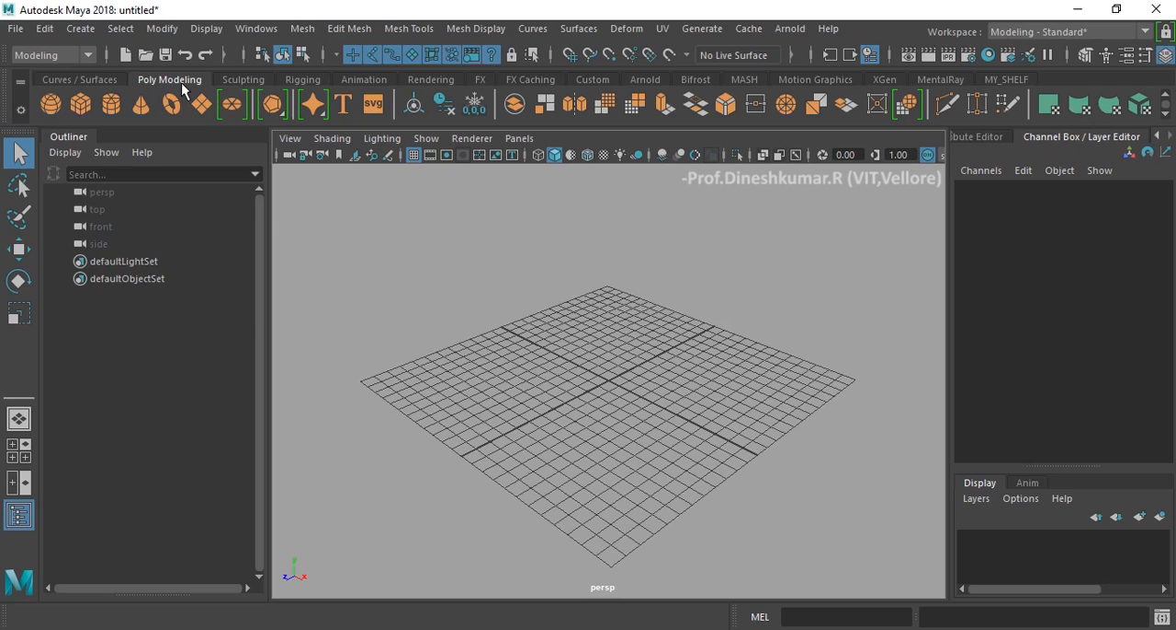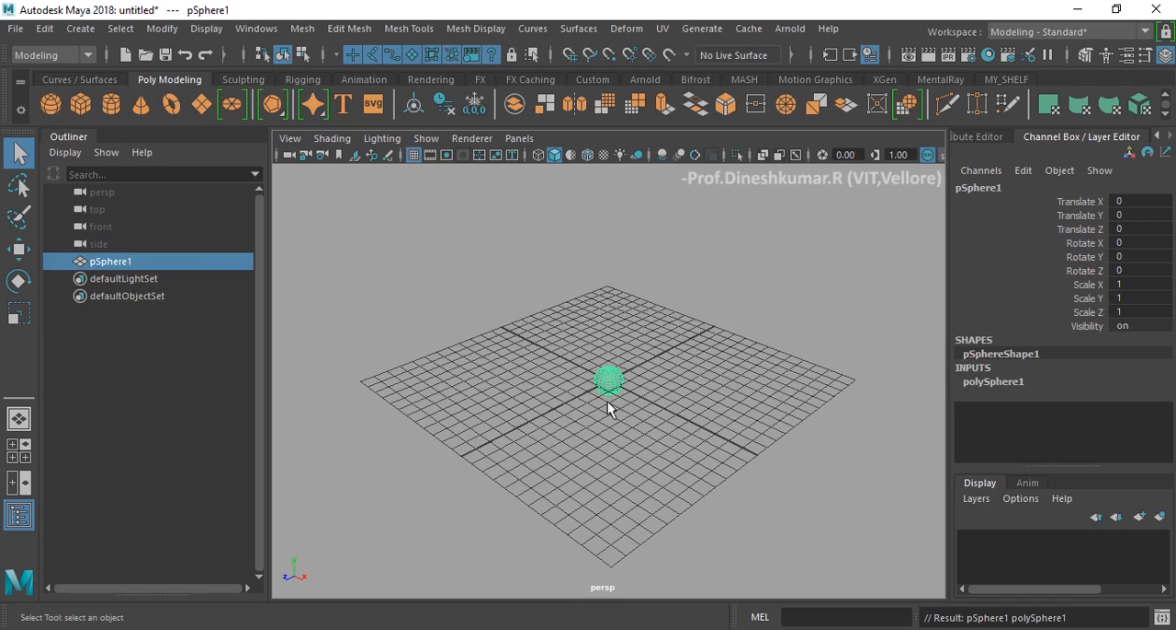Ensure you are in the polymodeling shelf. Then please click on a sphere. The moment you click the sphere, it appears at the center of your grid, which we have discussed already in our previous sessions. Now you could notice in the outliner it is polySphere1, and this is polySphere1 here in the channel box.